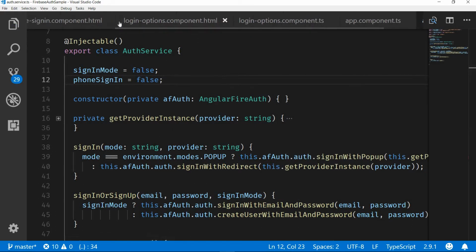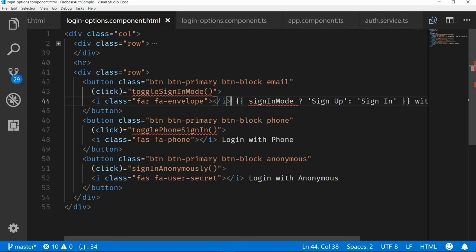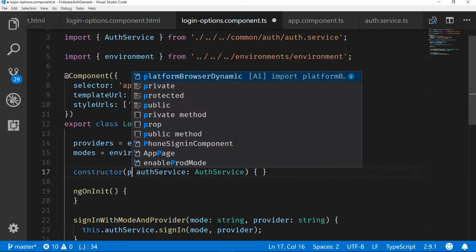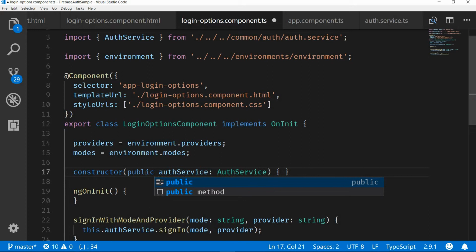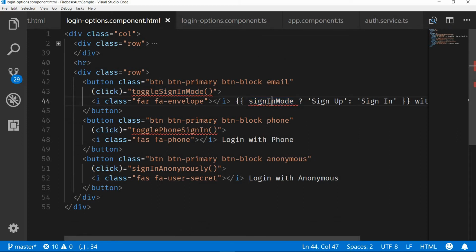Now let me go back to the login options component, and here I have the sign in mode, right? So I'm going to open the login options component, and this is private in nature as of now, so let me just make this public and save.